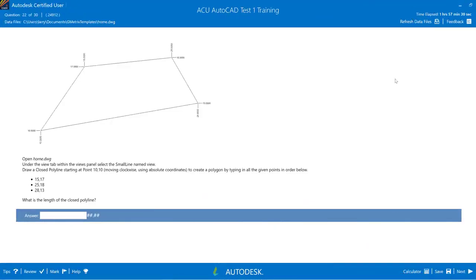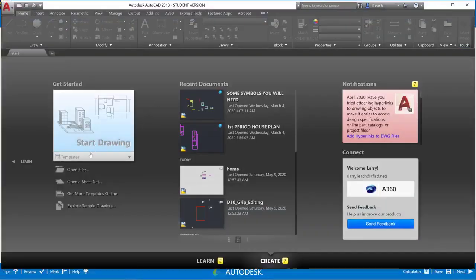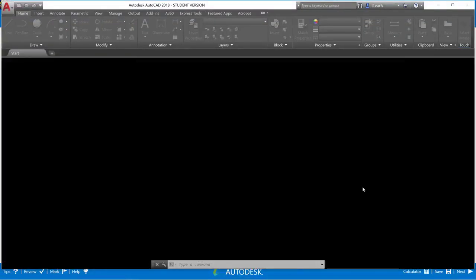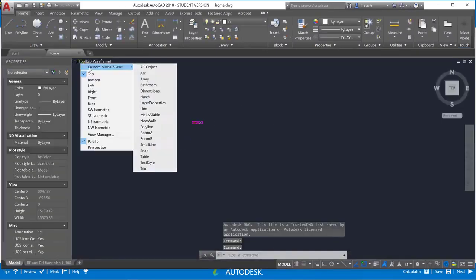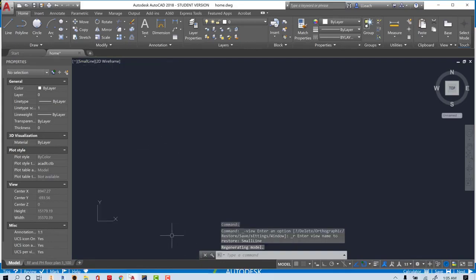All right, for number 22, we're going to open up the home drawing. And then once we're in the home drawing, we're going to go to the view that is named Small Line. So I'm just going to open up this again, Home. We're going to go to the named view that is Small Line. And there's nothing here.